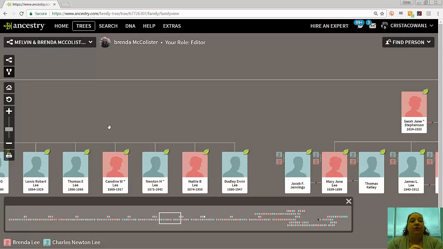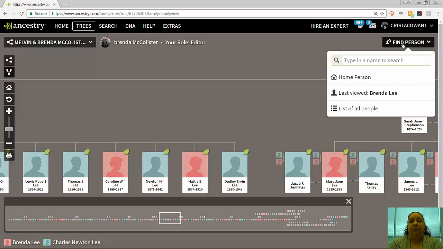Now, the home person, just so you know, is not going to be you. It's going to usually be the person who owns the tree or somebody that they have designated. So if this tree has been shared with you because you are a close family member, you can just come in here to this Find Person link up here in the top right corner, type in your name, and it will find you in the tree, and then everything on the screen will be centered around you.